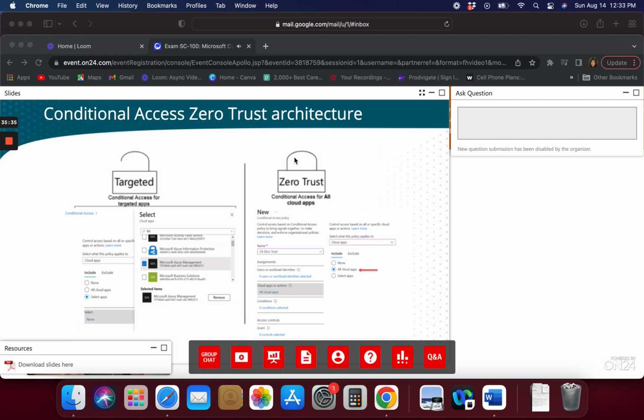Now, first, you need to choose an architecture for conditional access. Microsoft recommends considering either a targeted one or a Zero Trust conditional access architecture. These 2 screenshots here show the corresponding conditional access settings. The Zero Trust conditional access architecture is the one that best fits the principle of Zero Trust.